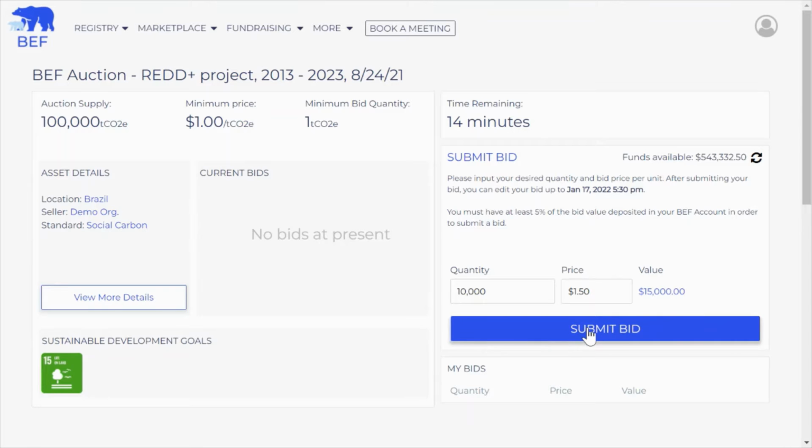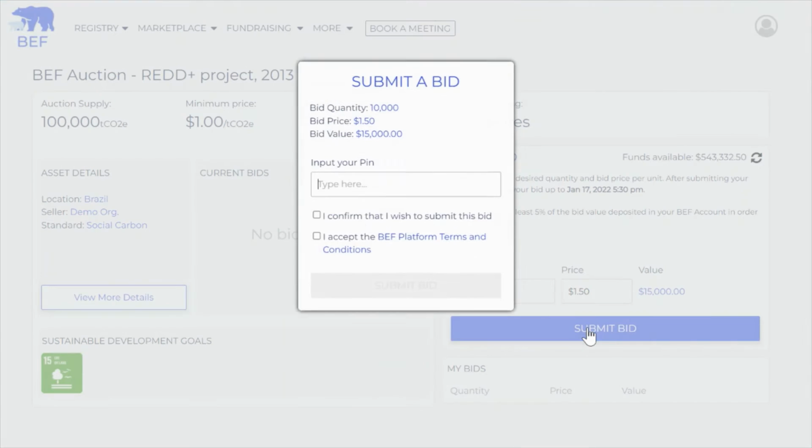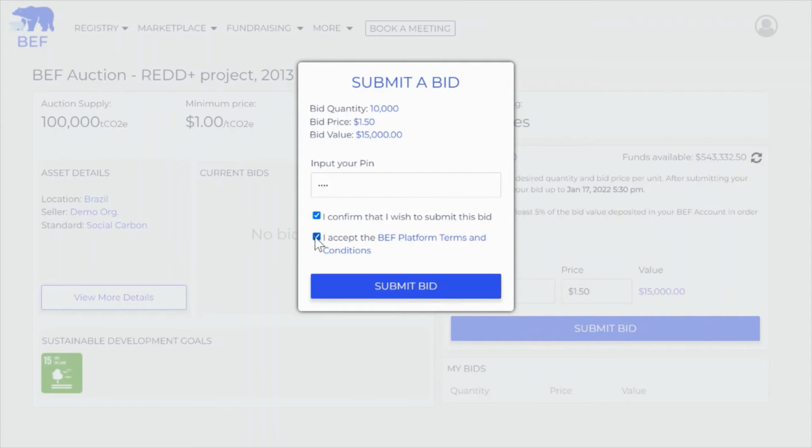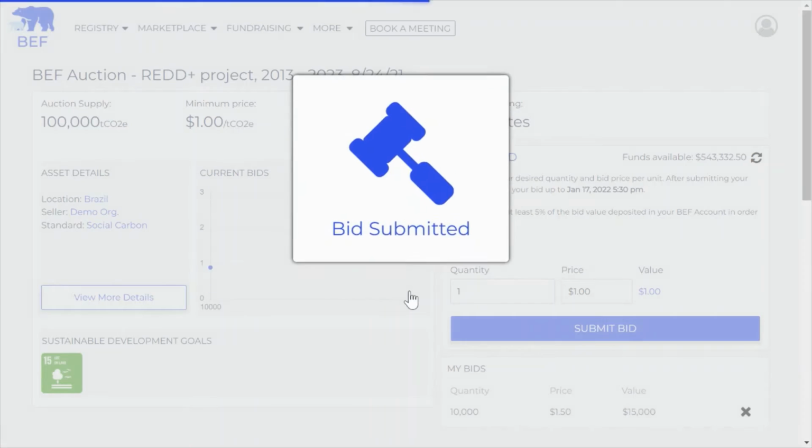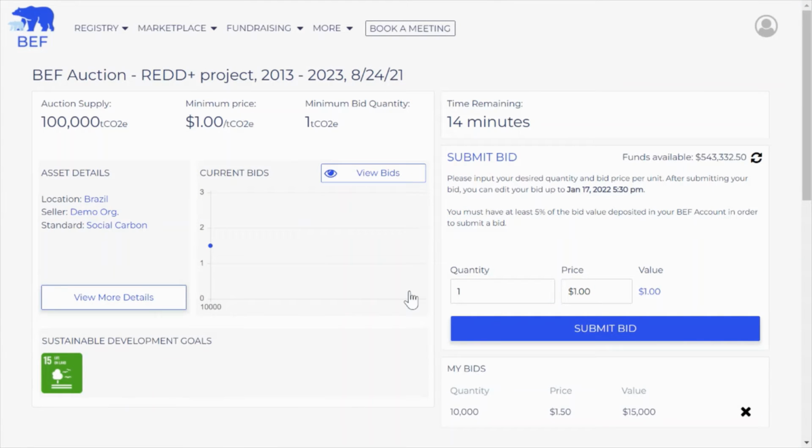And what's going to happen is when we click the Submit Bid button, we're provided an overview of our bid value, of which we now need to put in our PIN and have to confirm that we wish to submit this bid and accept the BEF platform terms and conditions. Once ready, click the Submit Bid button. Whilst this is being processed, do not refresh your page. And there you have it, our bid has been submitted.